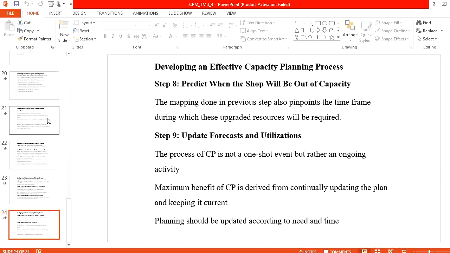In the next chapter we'll study the benefits, which benefits are gained from a capacity planning process. We'll end over here. Thank you.